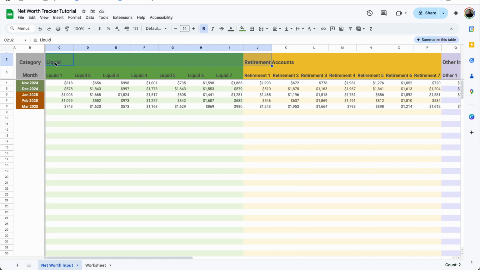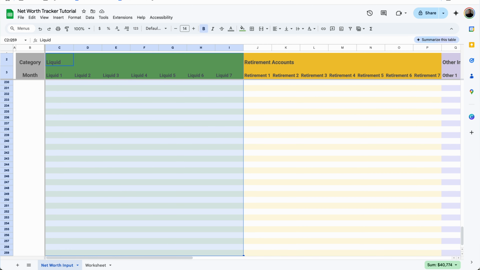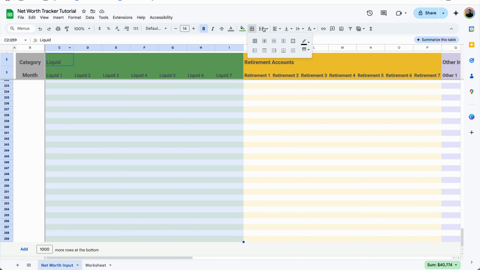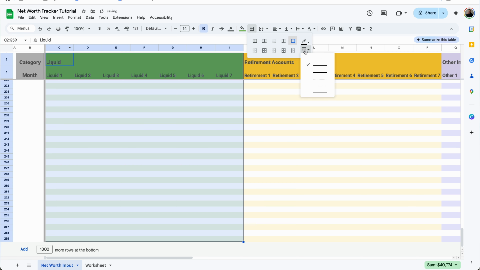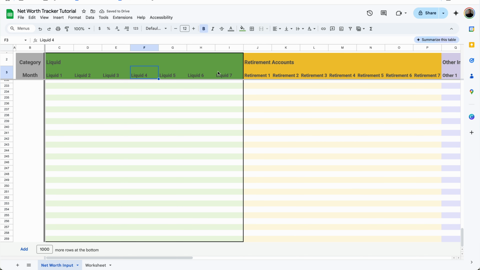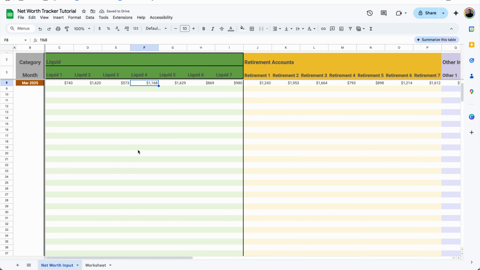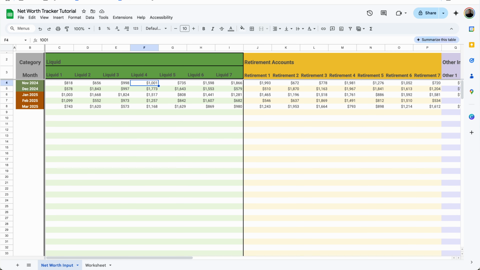I'm going to select all of the green area and go all the way down to the bottom. And let's make it outside border and make sure that it's this middle border. And then I will do the same thing for just the headers. So at the end, it should look something like this. And I'm going to do that for every single one of these.